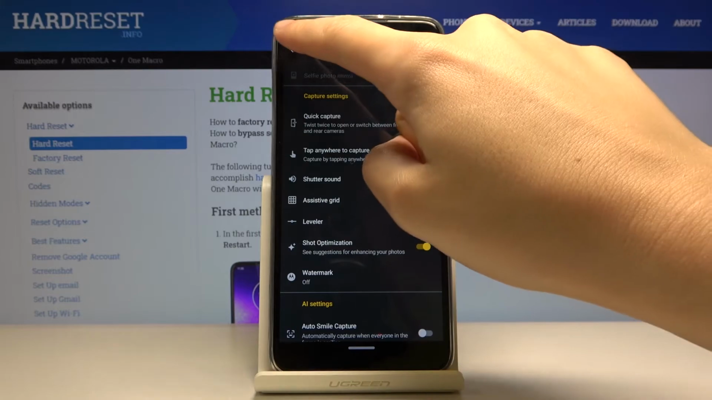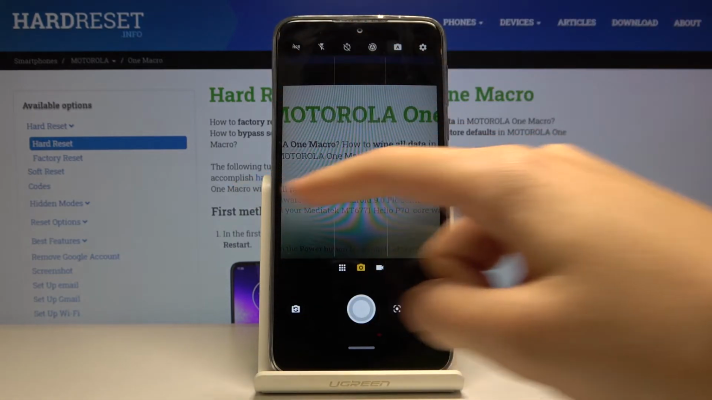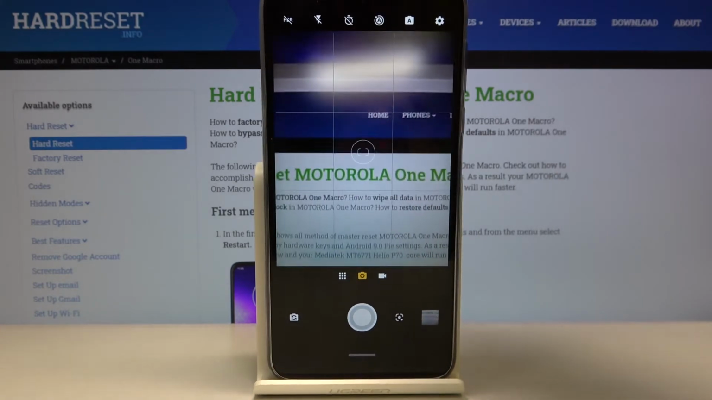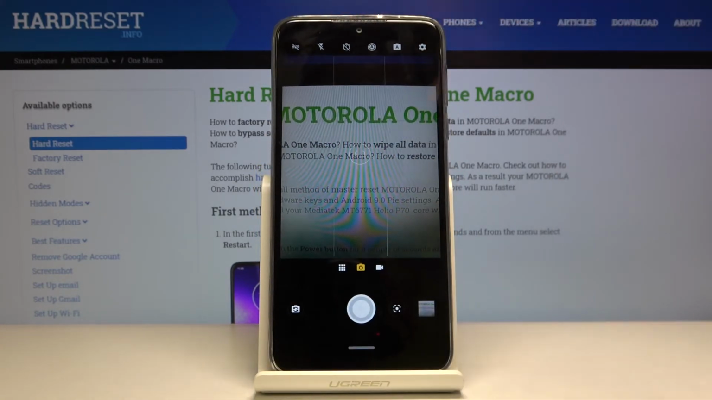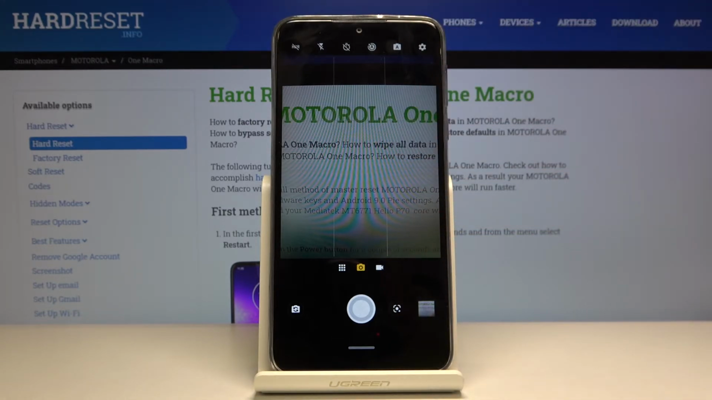So let's go back to the camera. And as you can see, it generates us these lines. This is helpful, for example, when we want to use the rule of thirds in photography and making experiments with composition. Also remember that these lines are not visible at the real picture. These are only help lines to help us taking better pictures.